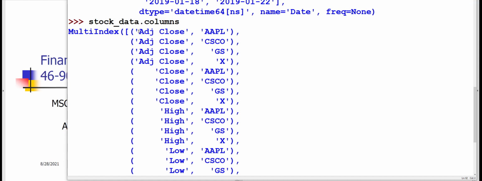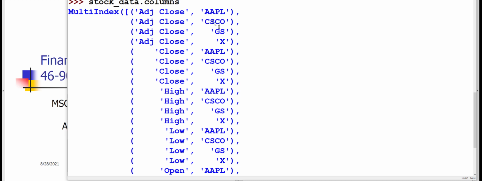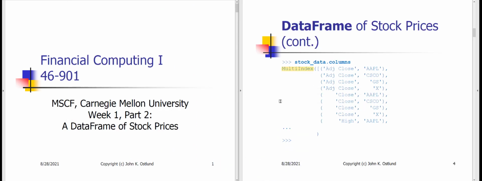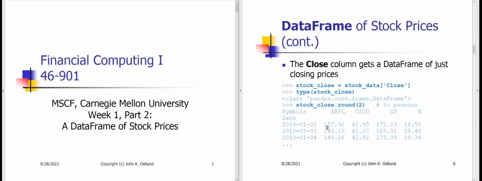So the major columns are adjusted close, close, high, low, open and volume, sorry. So, prices and volume information. And then the sub-columns are the actual stock tickers that the data pertains to. Okay, so I just said this information on slide 5. We've got column names and sub-column names.